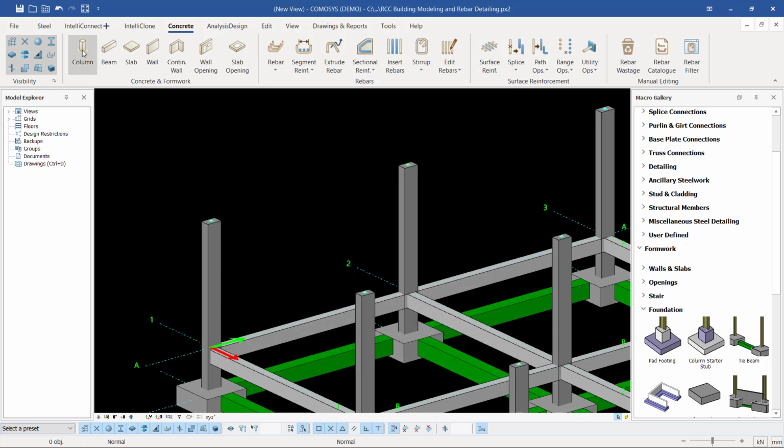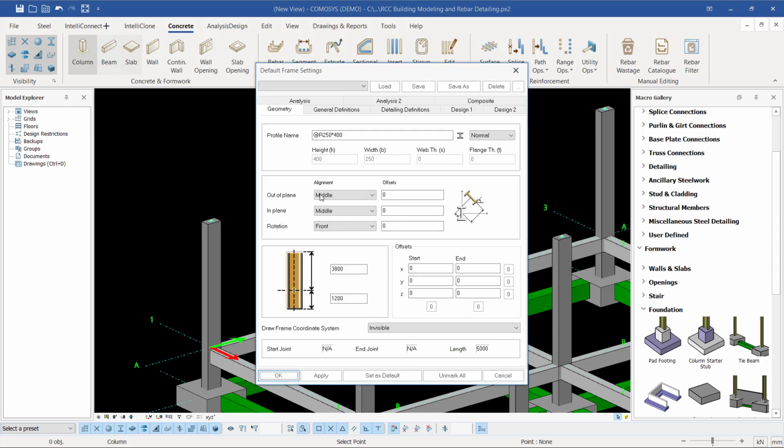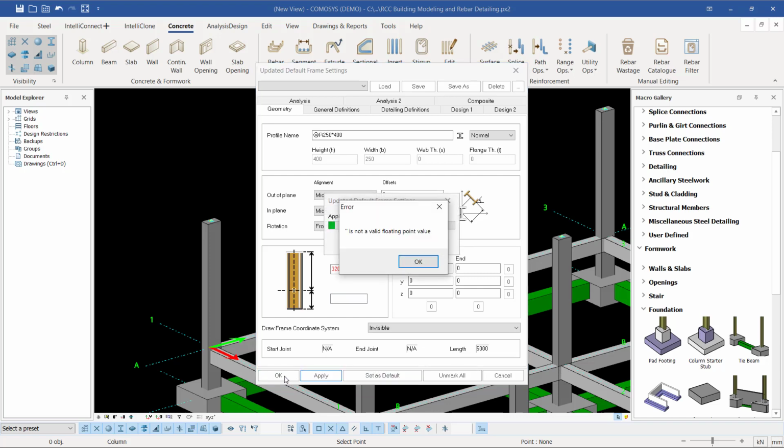In my case, I'm going to press shift and click on the column. In here, I want to change this to 3.2, and I don't want any measurement underneath 0 level, so I get rid of that. I'm going to set it as default, click apply and give it an OK. Invalid floating value. Let me click OK and click apply. Let me just leave it as it is.